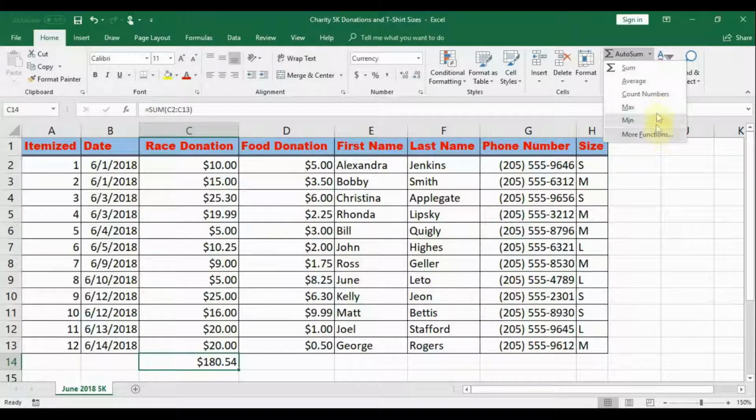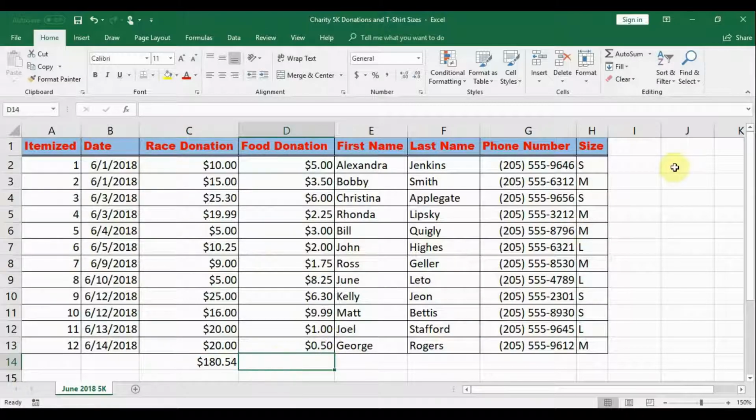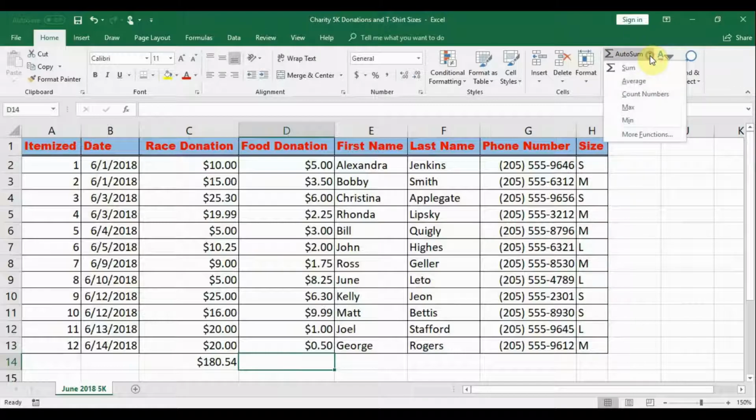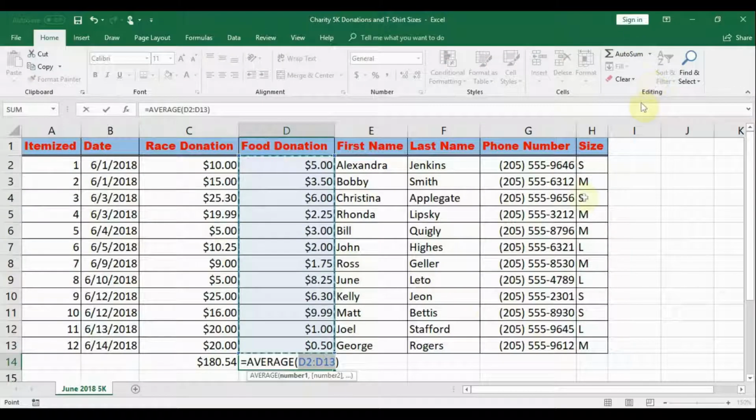In order to use any of these, just like for the AutoSum feature, we click on the cell in which we want anything averaged or counted. In this case, that's cell D14. And instead of clicking on the main AutoSum button, we come to the drop-down menu and click on Average. Notice that our syntax is right here, equals average, and our range is selected. Again, all that's left for us to do is hit Control Enter. And here we have the average of all of our food donations.